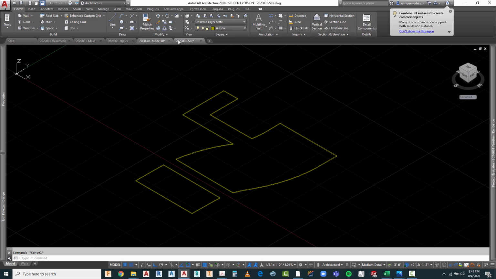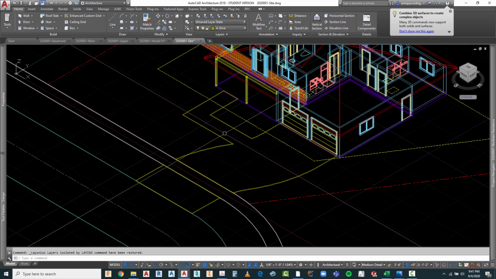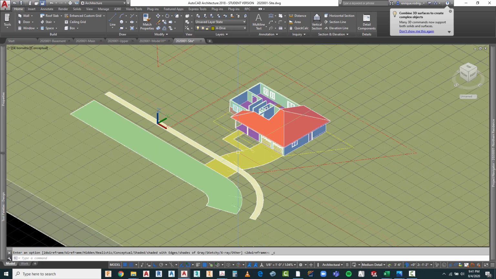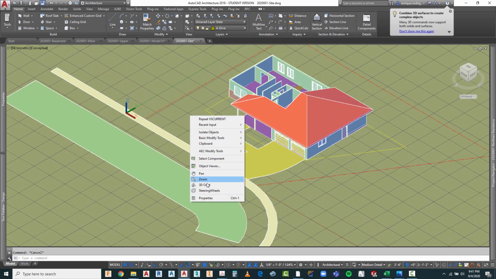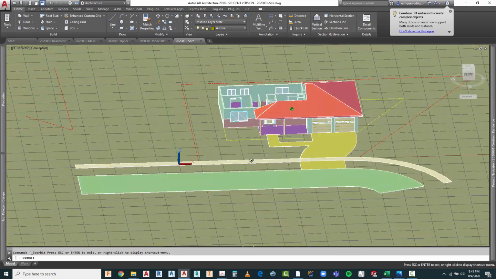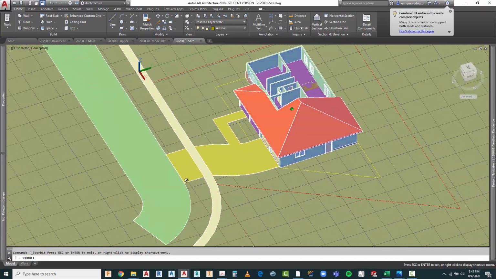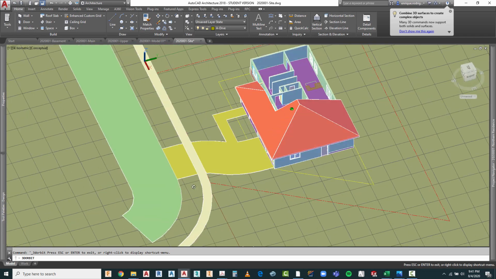So let's go ahead and undo. Let's unisolate that layer and save that. And if we go now to conceptual, you can take a look at what we're getting done right here, and that's looking pretty good. Again, your design should be unique, so you guys do it and arrange it the way that you want.